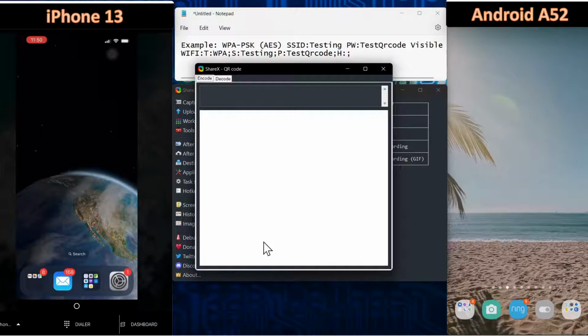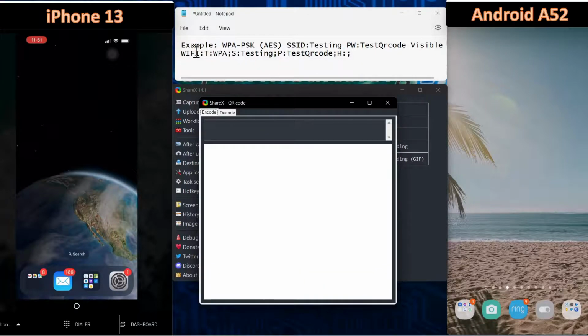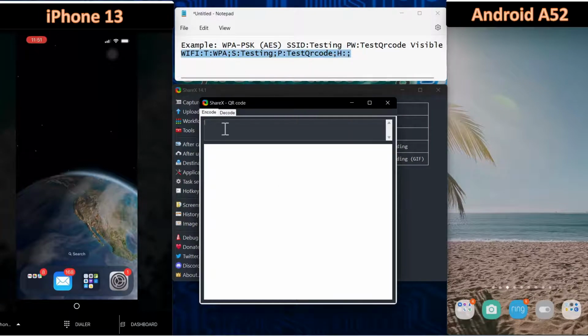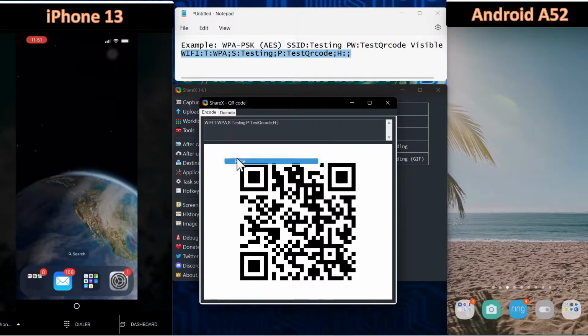The thing to keep in mind, this is a locally generated QR code, does not use the internet. This is much more secure because you don't put your network information out on the web for somebody to potentially steal. And all we're going to do is come up here and copy the character string and paste the character string into the window here. And now you have the QR code.